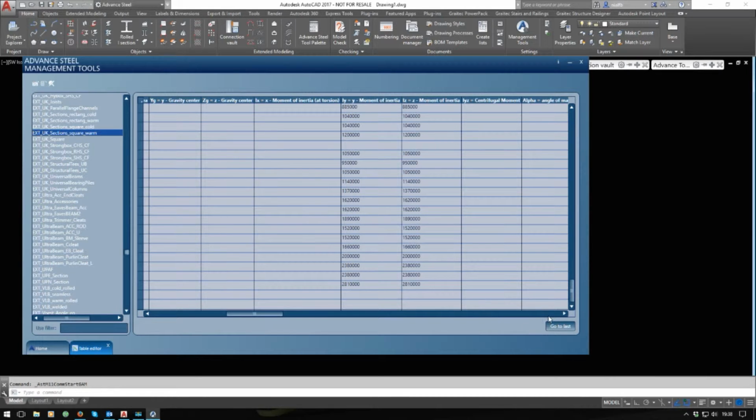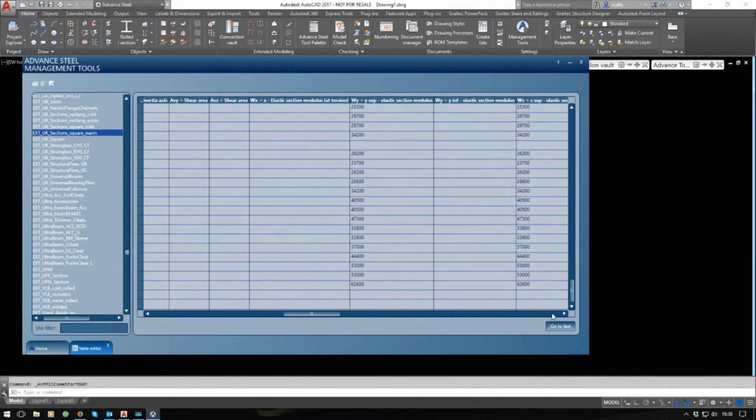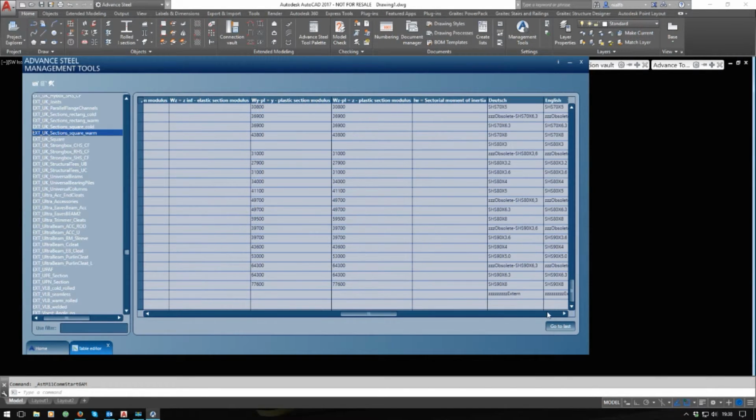If you knew it, of course, you could put it in. That's no problem. Elastic section modulus and all that sort of stuff. So I don't know. I'm going to leave those blank. Unless I'm doing structural analysis, it's not going to be too critical.